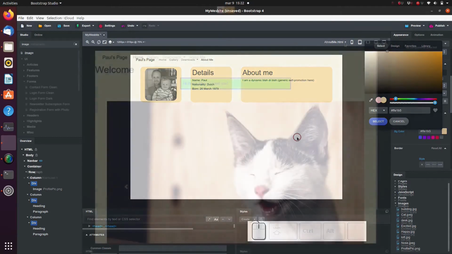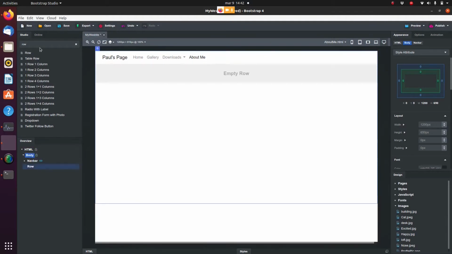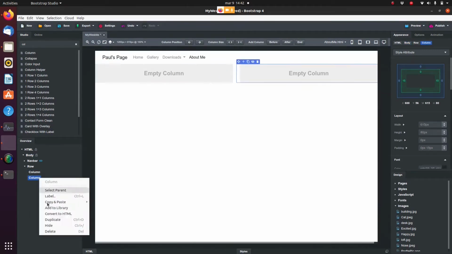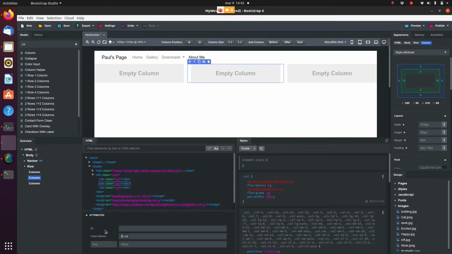First, let's go to the page and drag a row onto the canvas. Next, let's add 3 columns to the row. We can see that the 3 columns are arranged next to each other. When we inspect the generated HTML, we see that the rows and the columns are simple divs, but with the class attributes row and col added.